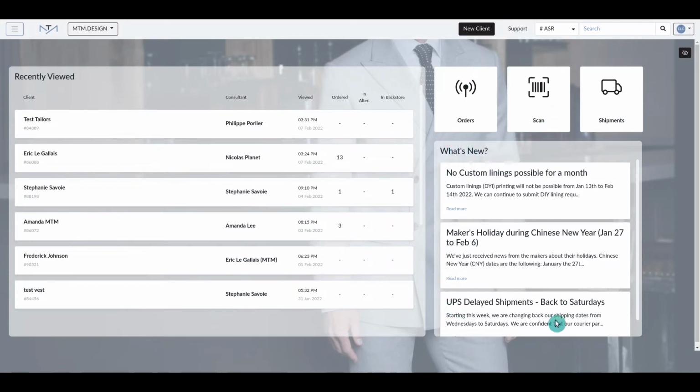And then the last section is the what's new section. So this is going to be displayed here for all users. Some of the news are only going to be visible for brandmasters. Some, like a maker holiday, for example, is going to be displayed for all users.